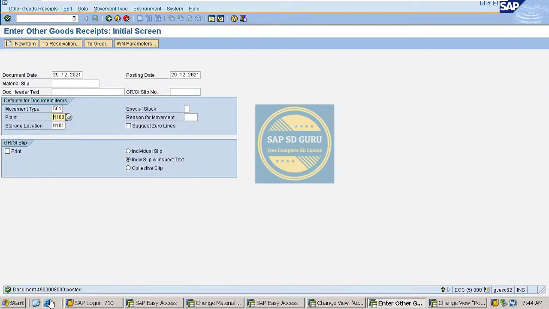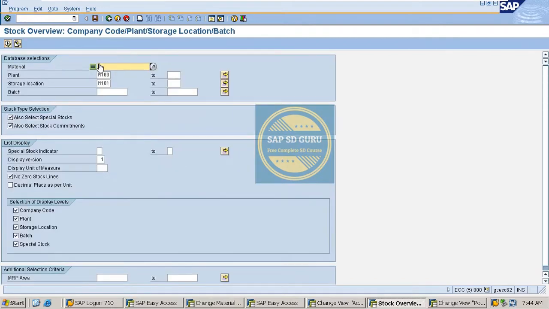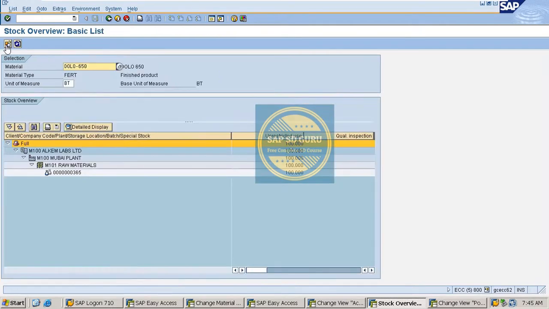Yes, see here, we got the stock posted into the storage location. So we can check the stock here through the transaction MMBE, and if we give our material here, see, we have posted the stock of 100, right? Now the stock is 100, which is available in this batch, and which got posted in M101.